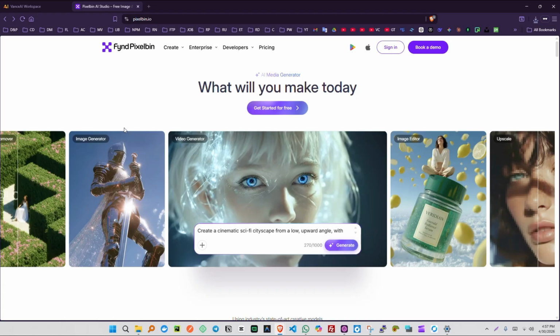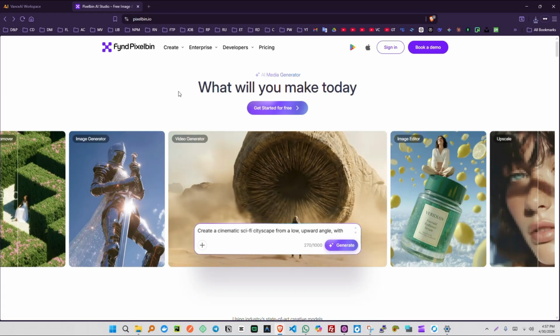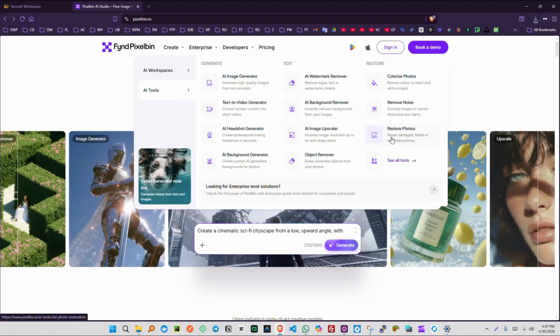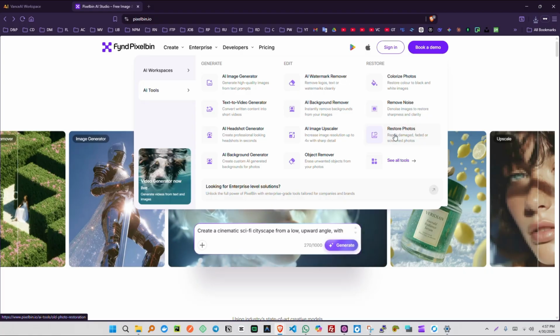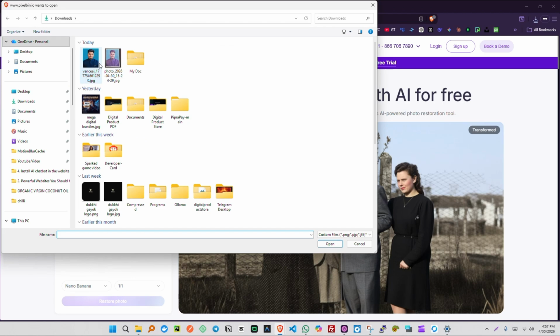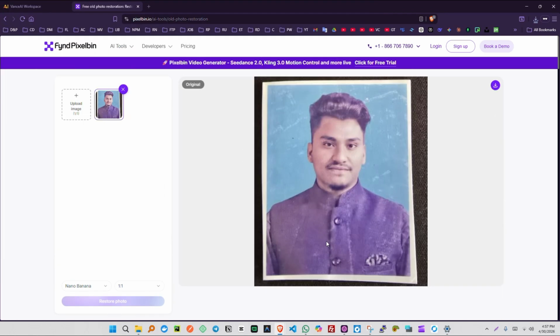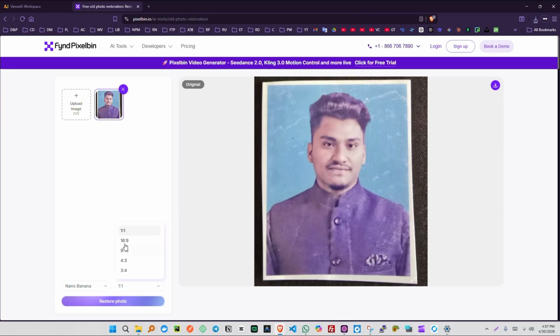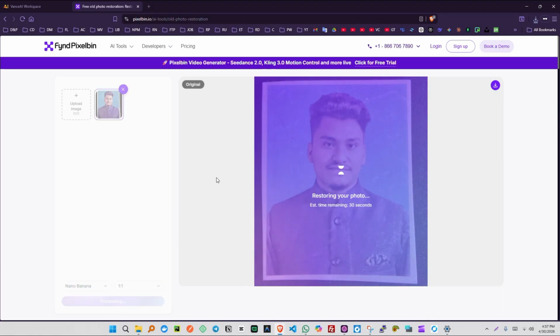Then next, go to this website, and here you will see other tools also, but today we will talk about the restore photos. Just click here from AI tools. Then here upload your image. Then I'm going to do that image again, and you can select the ratio here. This ratio is okay for me. Just click process.